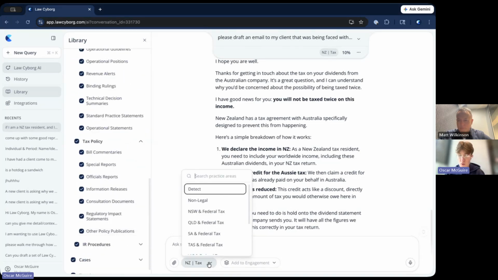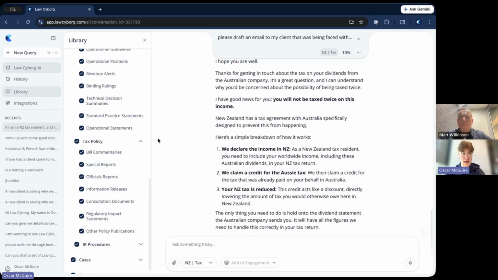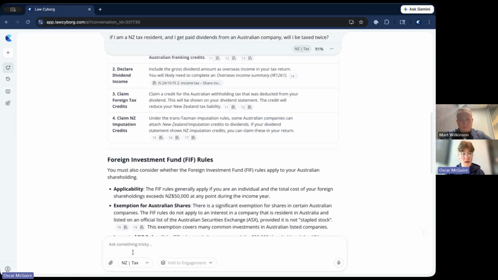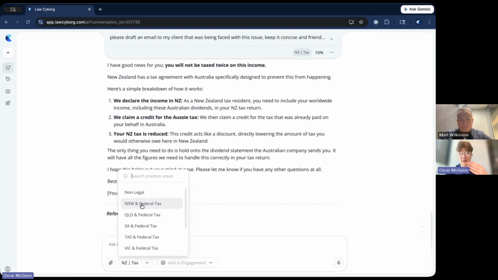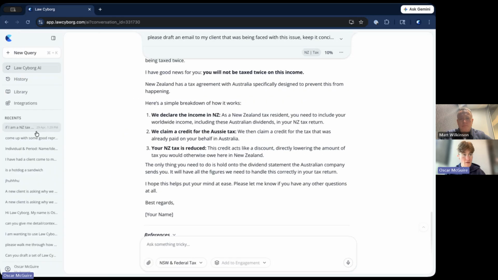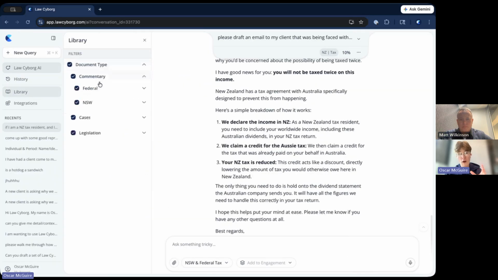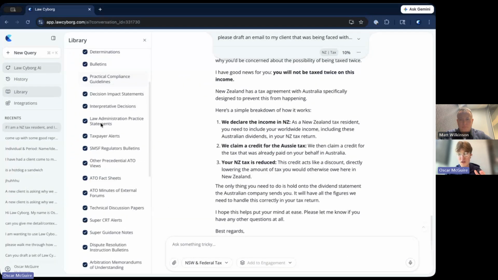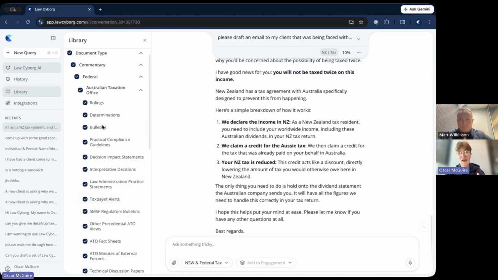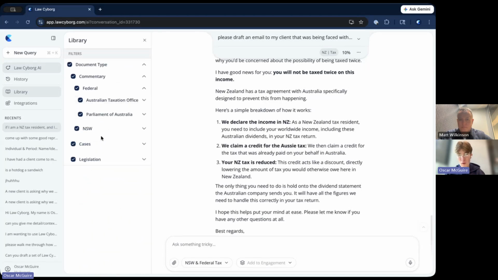I'm in the New Zealand tax research tool at the moment, but that same ability to view the library also applies if I switch to one of these Australian ones as well. So if I then open up that library again, I can see all of the types of documents that Law Cyborg can use. And the reason why I've got these ticks is because I can also stop Law Cyborg from even being able to read particular sources. So let's say I'm wanting an answer where I only want Law Cyborg to link me to all of the relevant parts of legislation so that I can read that myself.